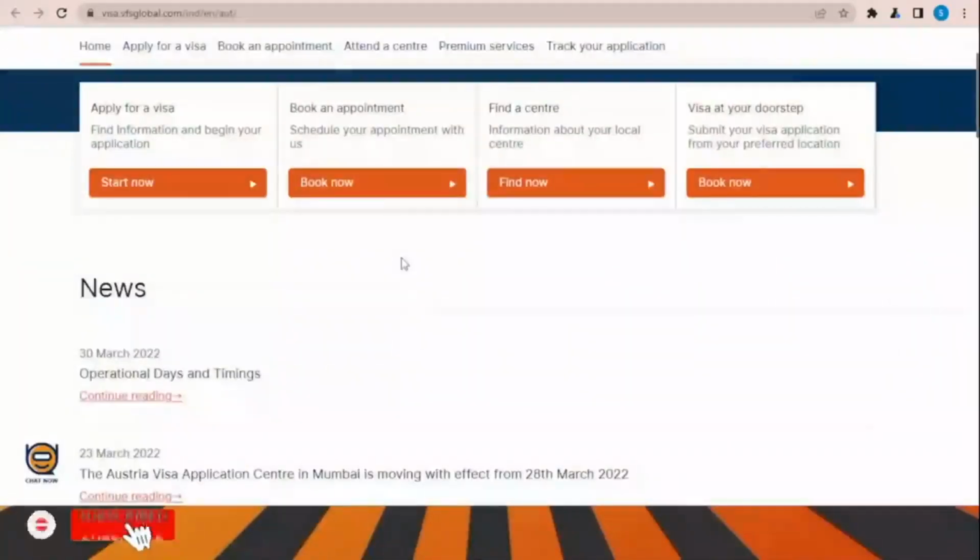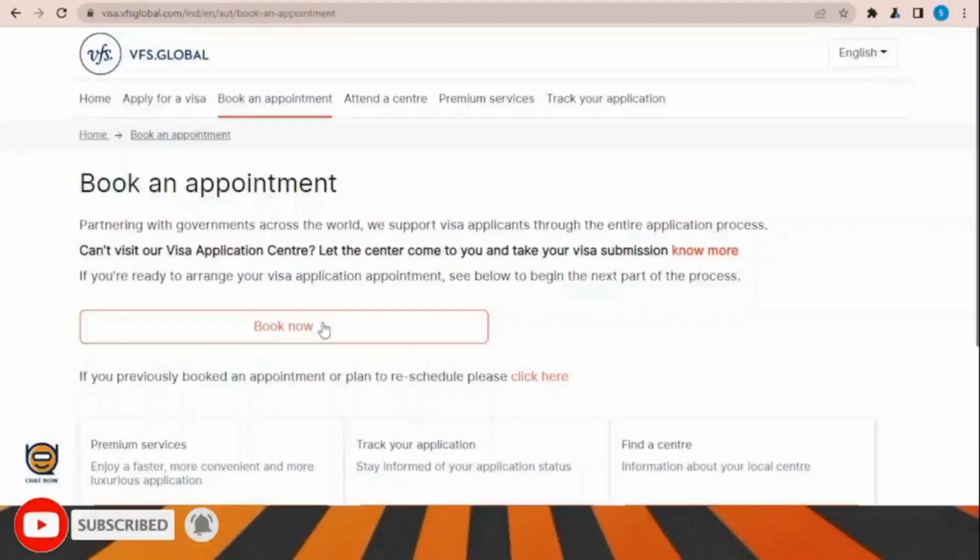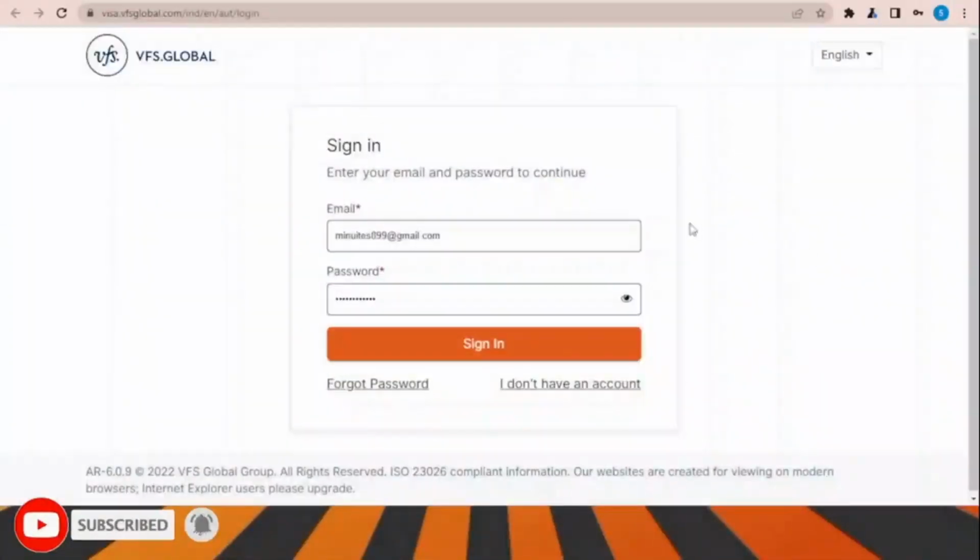Once this page is open in front of you, click here book now, and then once again click book now, and in this section you need to sign in to this website and choose the place of the office inside your country and the perfect time that you need to submit all the documents for this visa.